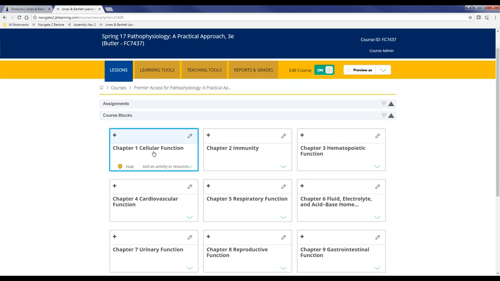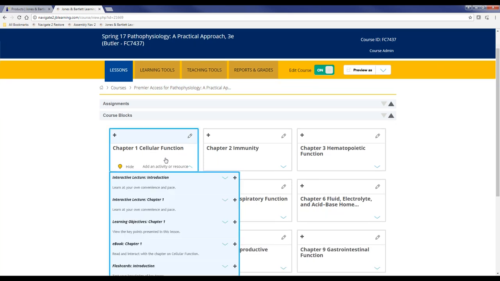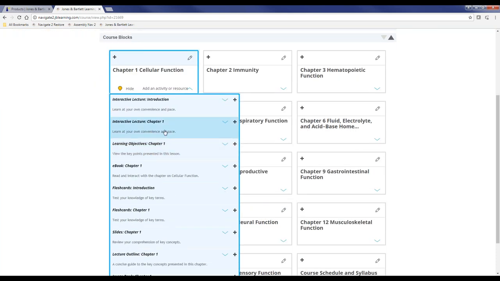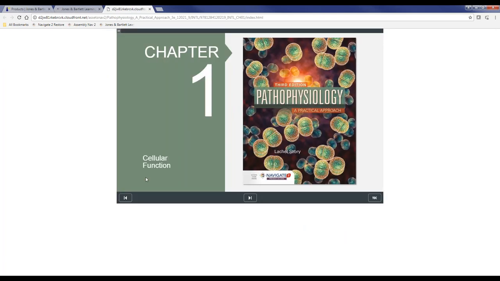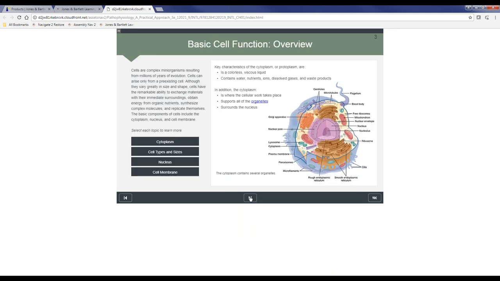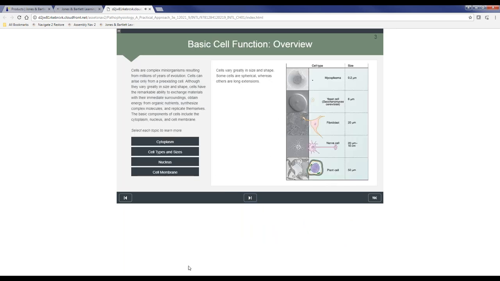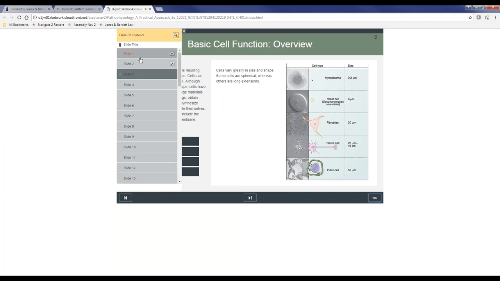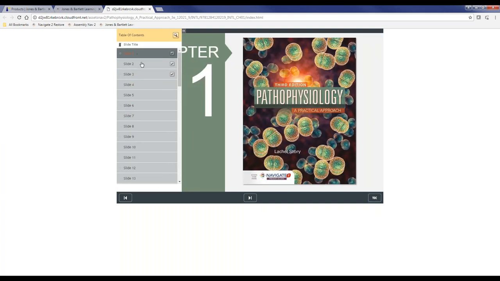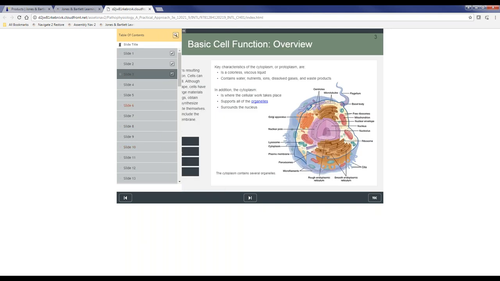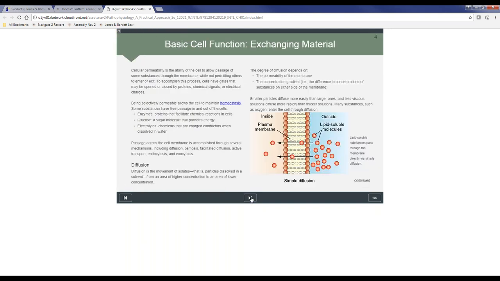If we come down here and click on one of the chapters, we're going to see all the resources that we've built into it. So for pediatric nursing, just like pathophysiology, we do have interactive lectures that we'll have for each chapter. So this is just another way for students to go through the content of the book. And as they go through, they can read it. We do have a table of contents. They can't skip ahead, but they can go back to any slide they've already seen. So it's a great way for students to go through the content, especially if they've already read the chapter and they want a quick review of it, they can come right here.